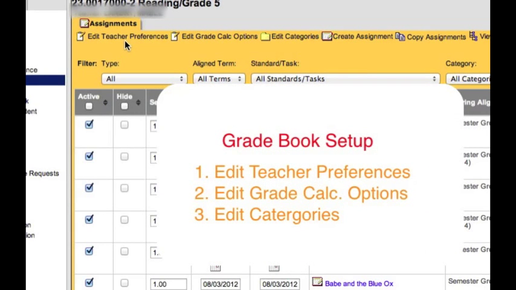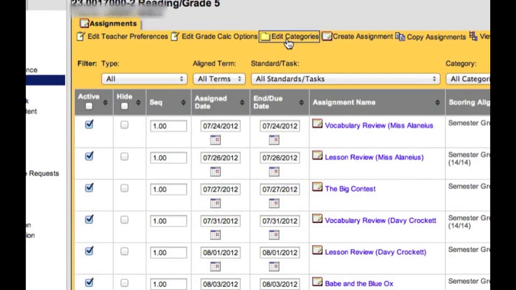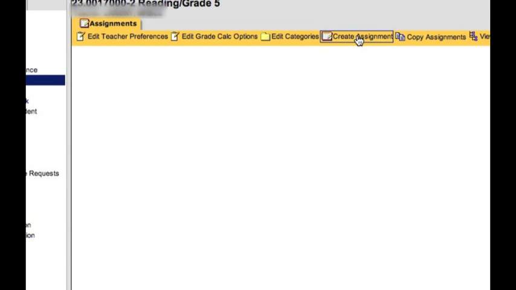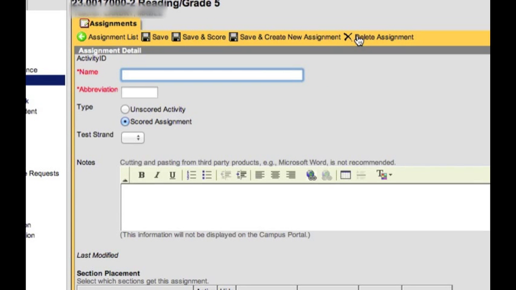We have used previously Edit Teacher Preferences, Edit Grade Calculation Options, and Edit Categories. Now we are ready to create an assignment. Here, click on Create Assignment. You will enter the name of the assignment, then you will enter a 5-character abbreviation for the assignment that will be seen in the gradebook view. For this video, we're going to enter a practice assignment.